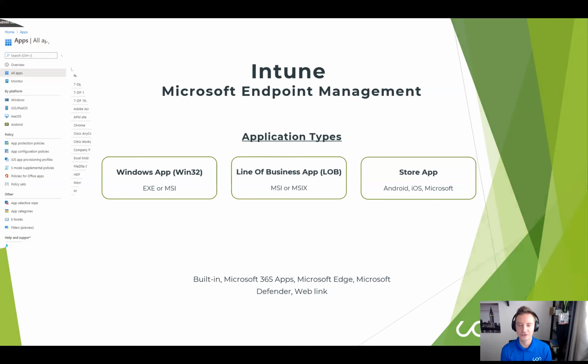And there are a couple of other applications at the bottom that we're not going to touch today, but we just want to bring up: built-in apps, Microsoft 365, Edge, Defender, as well as web links that you push out through Intune to the users. And I'll show you how that works as well.